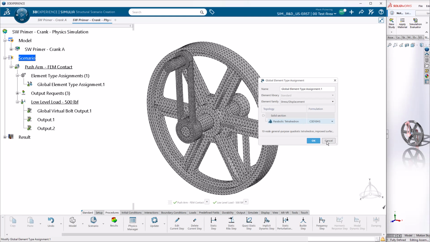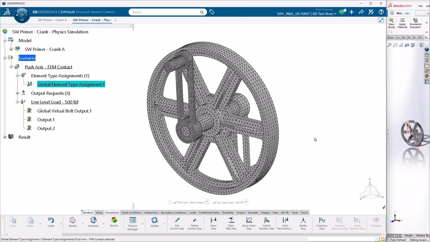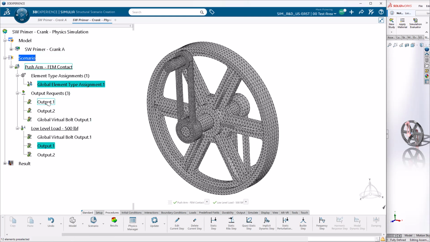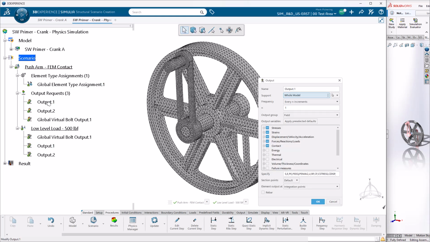The drop-down shows other element types which could be used for this element shape and solver. The specific differences between these different element types are beyond the scope of this primer. Here we will leave this C3D10HS, as this is a general purpose quadratic tetrahedron with improved surface stress visualization. In addition, there have been some default output requests created. One for global virtual bolt data, which we aren't using here, so we'll ignore.